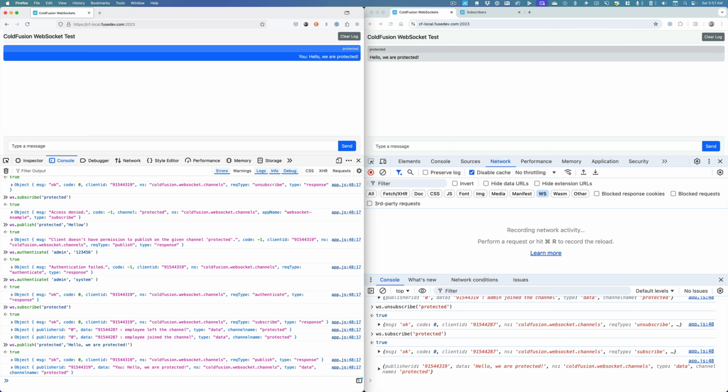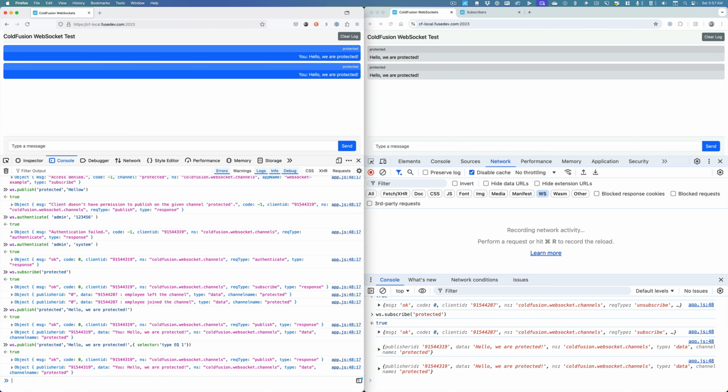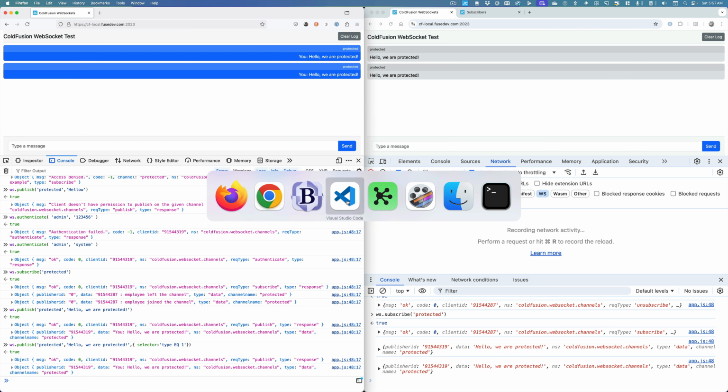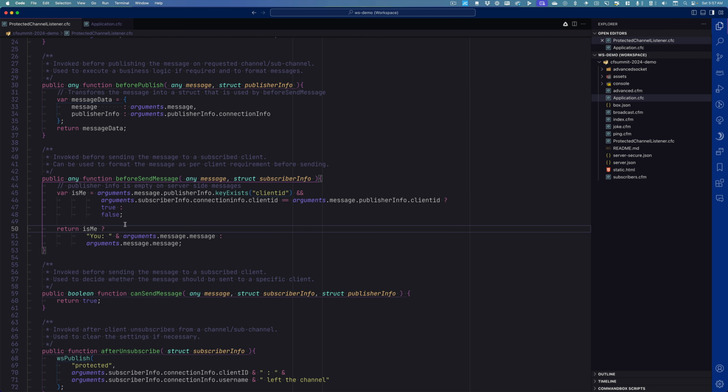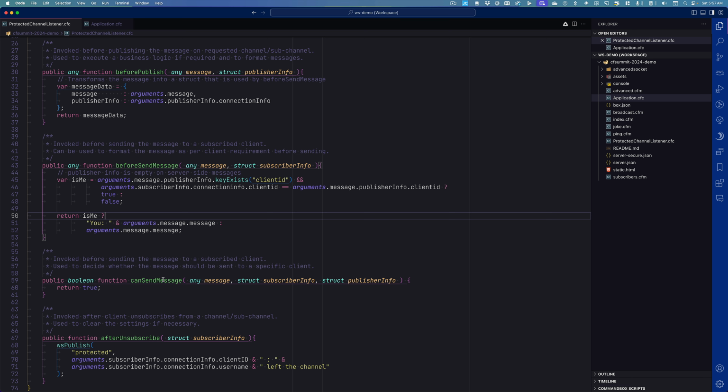Okay, so I'm going to go ahead and publish a message. And let's pass a selector. So selector, let's say that selector is type equals 1. You see, it still goes through because the problem is that selector gets overridden by the can send message. So since that's true, and even then you wouldn't have access to the selector there. Once you are using a channel listener, selectors no longer work once you define this here.